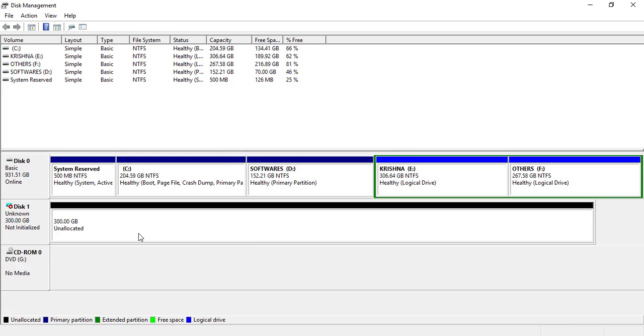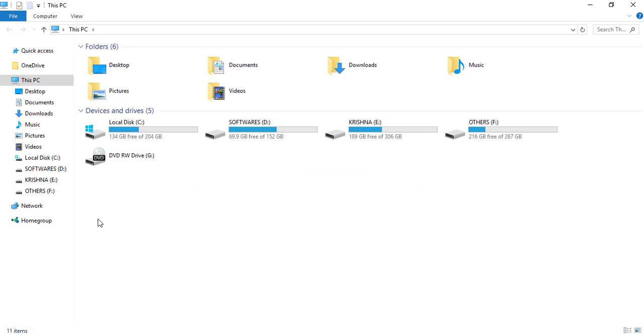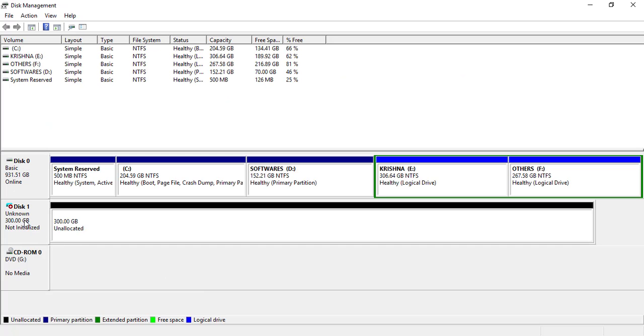Now your virtual disk is created, and if you want to check, just open Windows plus E, the This PC window. Here you can see there is no disk added because the virtual disk we just created is offline. So I have to make it online. Disk 0 is the physical hard drive and disk 1 is the virtual disk. Just right click on disk 1 and select Initialize Disk.